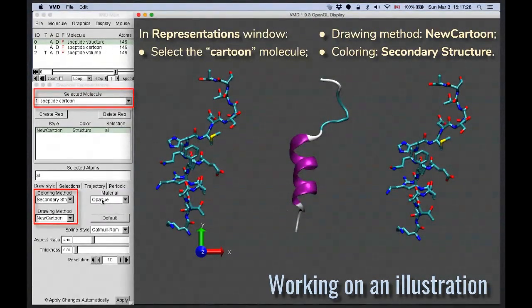Now, for the cartoon representation molecule, we will select it in the representations window, and then we'll change the presentation to the new cartoon and secondary structure. And this is what we have at this point.